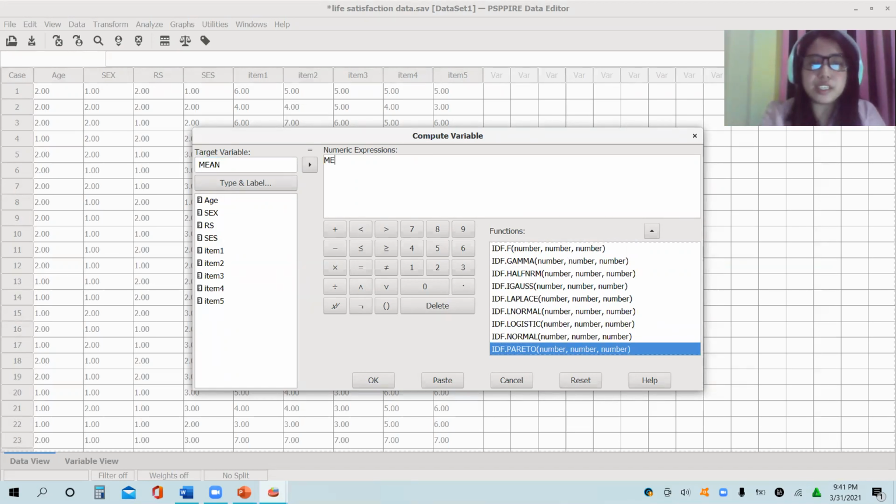So for the function, you can simply write mean, open parentheses, click item 1, then place a comma, item 2, you have to place a comma. So there are no spaces, just a comma. Item 3, comma. Item 4, comma. And item 5, and then close parentheses.